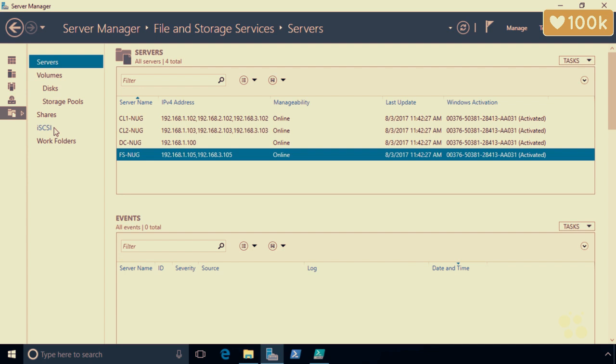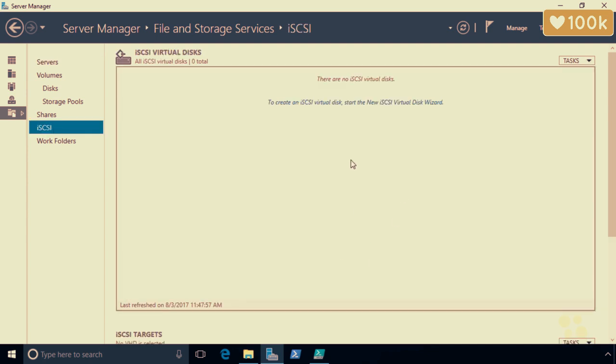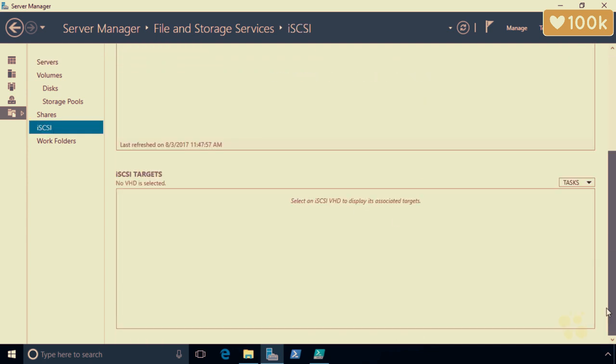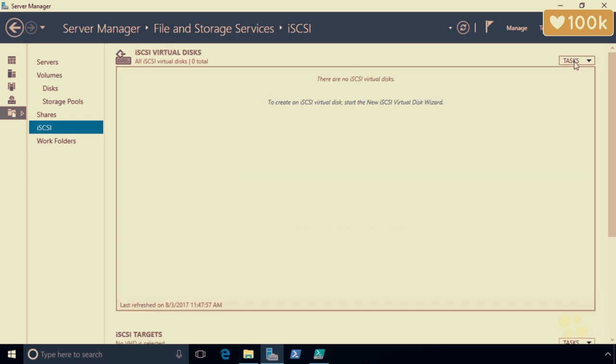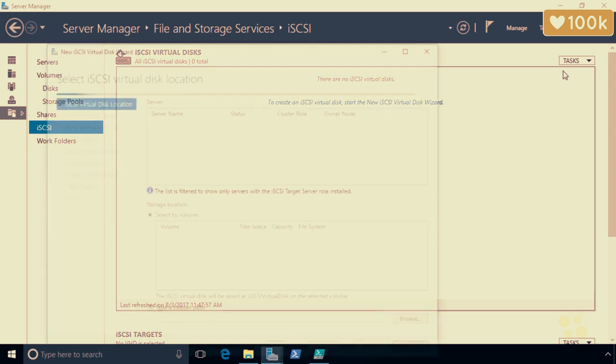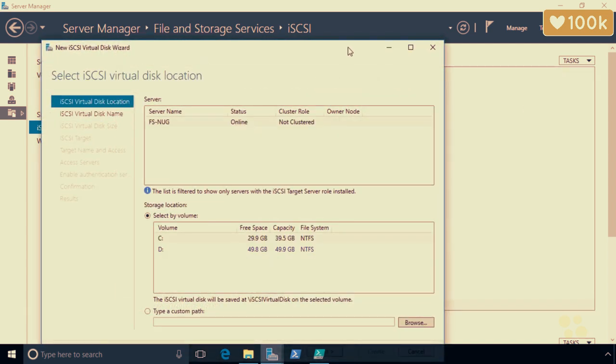Now we can hit the iSCSI node over in the left-hand nav. Notice that we do not have any virtual disks. We do not have any targets created yet. So let's drop down the task button. You can also hit this link right here and choose New iSCSI Virtual Disk. This will launch us into the wizard.